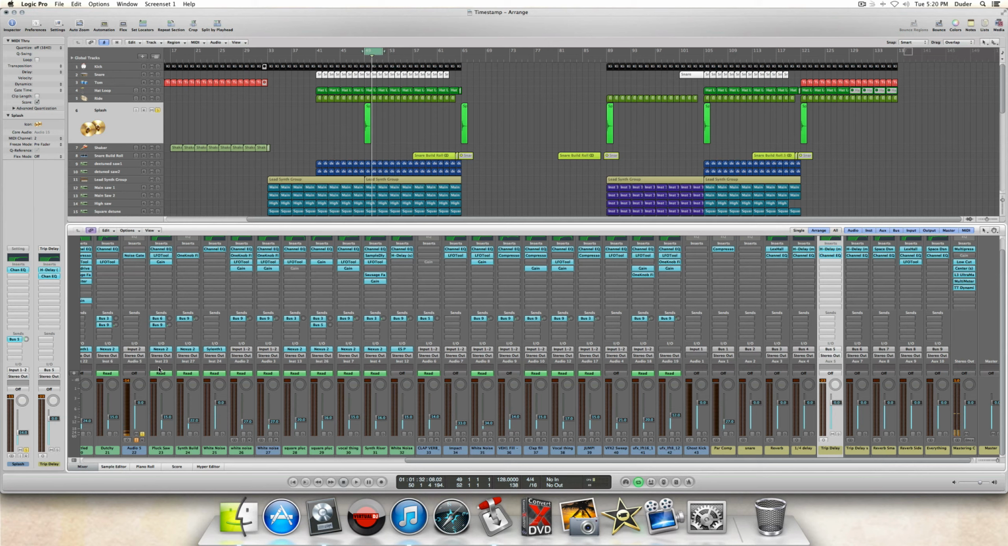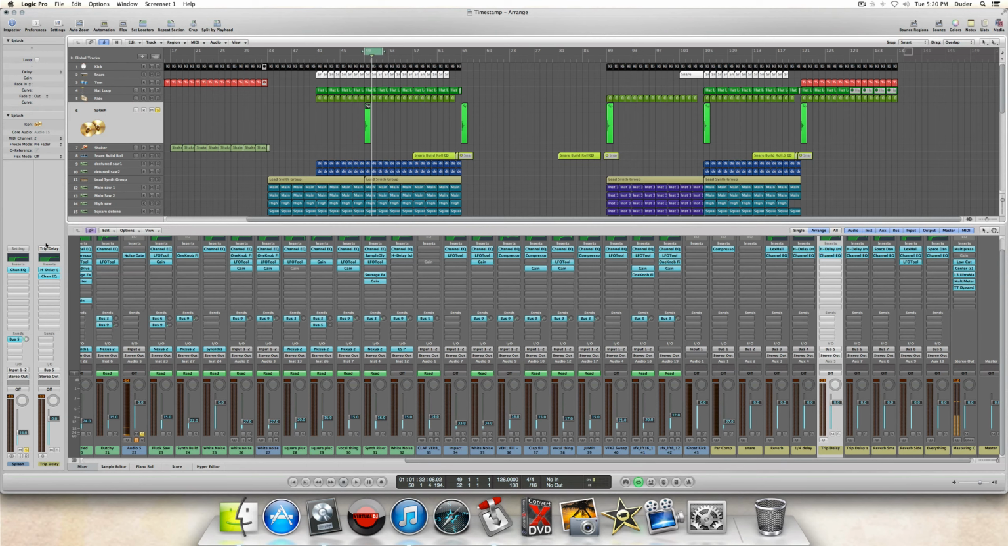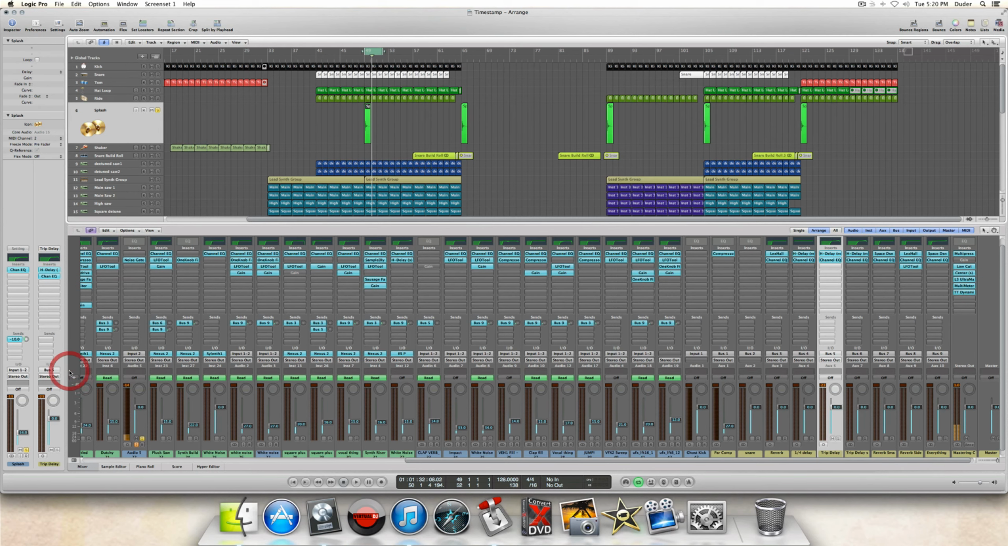And then when you start sending some of the signal from, say, this splash, okay? So I've got -10 dB worth of signal being sent over there, okay? So you start at nothing, and you slowly turn it up until you get the amount of signal sent to that bus that sounds good.